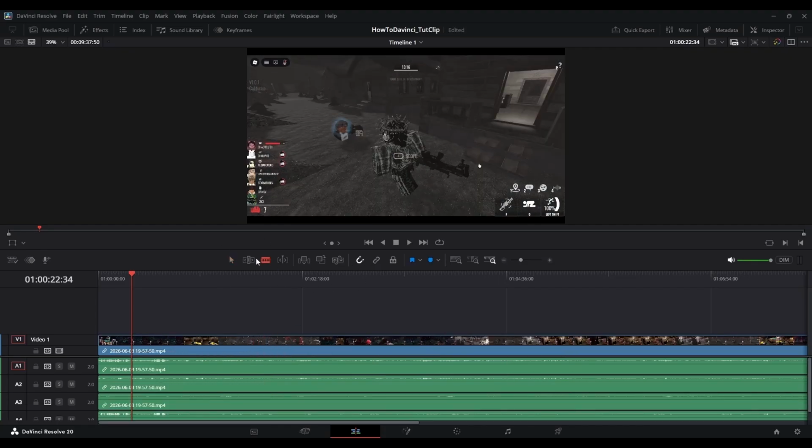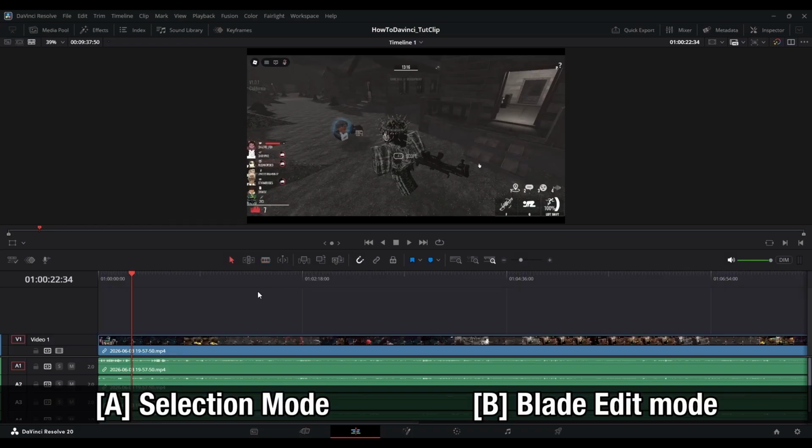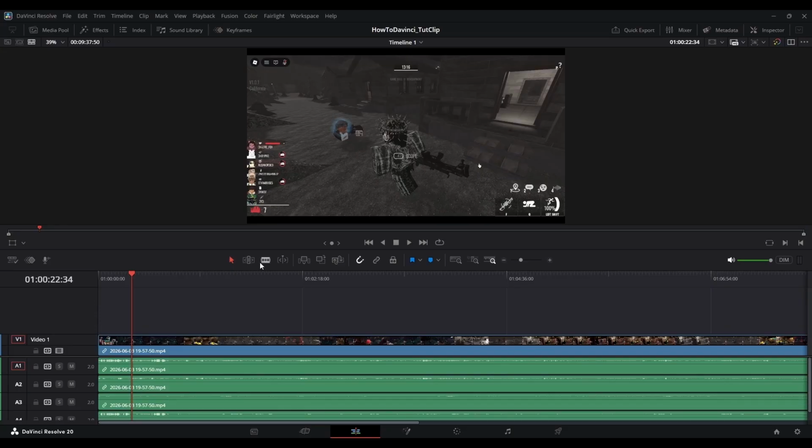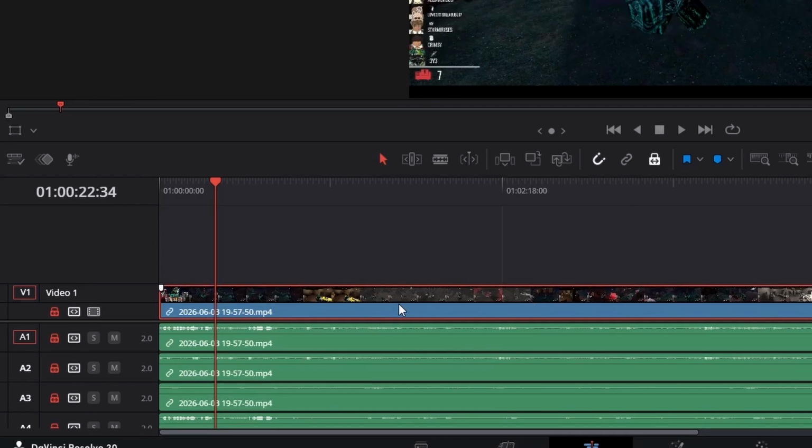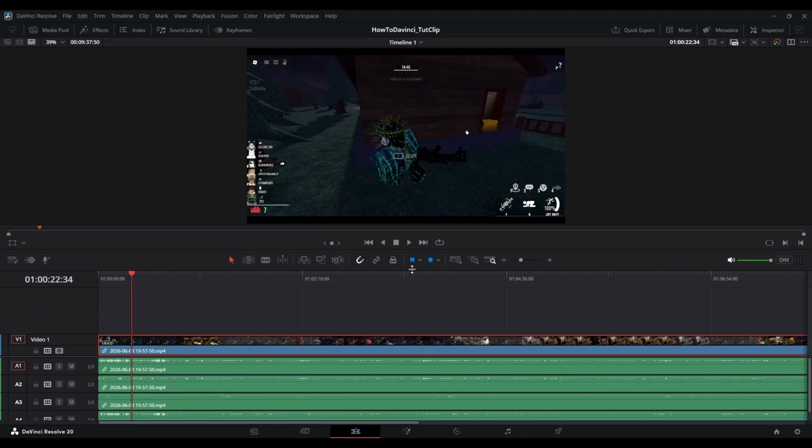Now that we're on the razor cut, if you hit A, it goes back to your selection. Trim mode and dynamic trim mode I've never used. I've never used any of these either, so we're just going to completely ignore them for right now. Position lock just locks the video so it doesn't move.